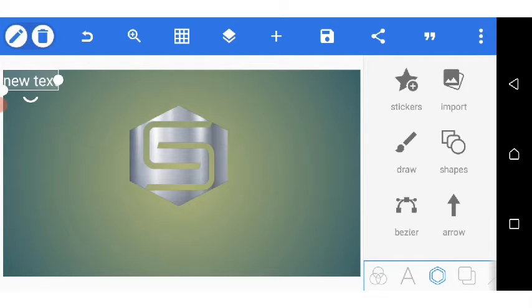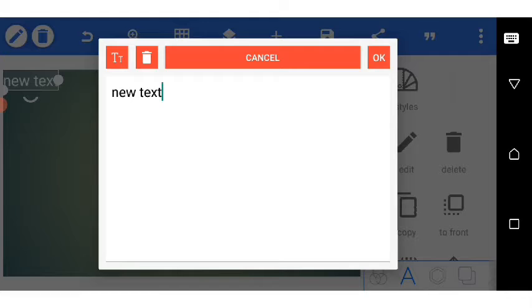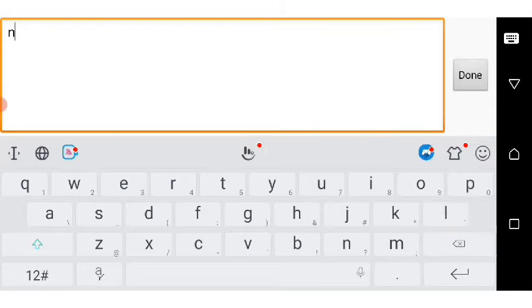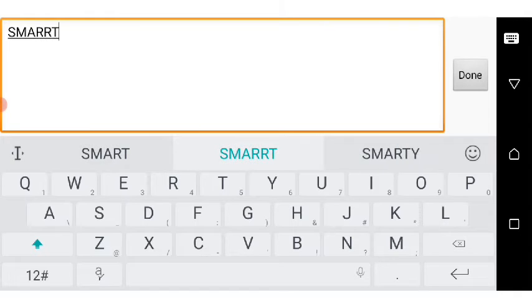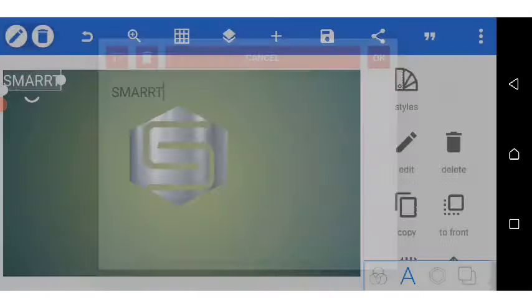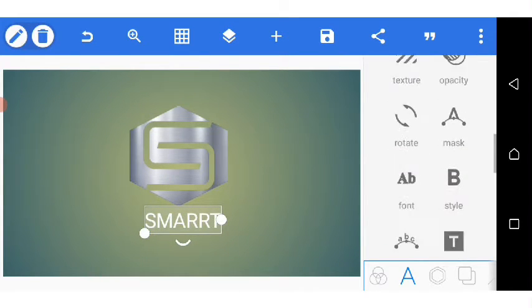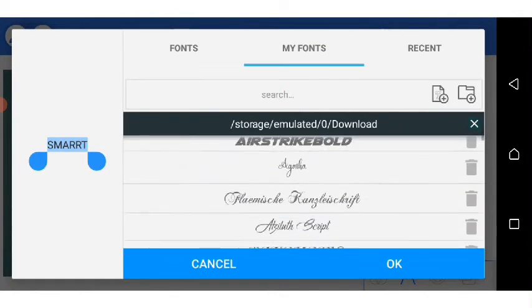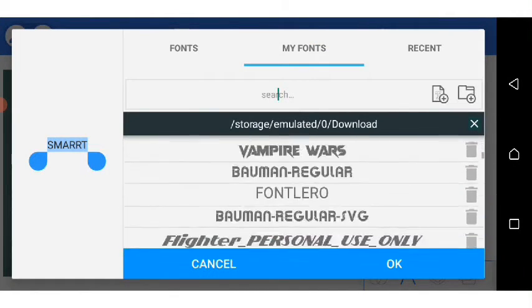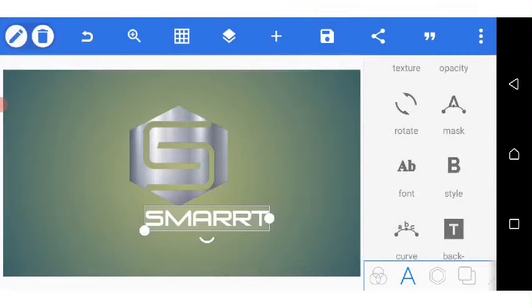Right. So the next thing is to add the name of our logo, which is Smart. So I double-click, I go over to edit. Smart. Click OK. I drag it down here and I change the font style to Venus Rising. I click OK.